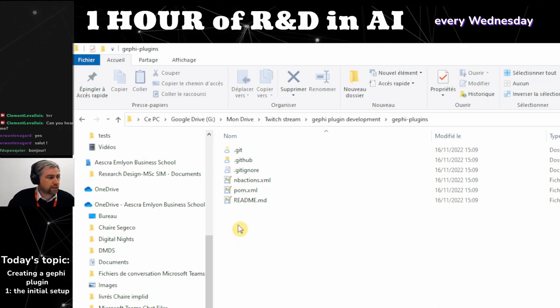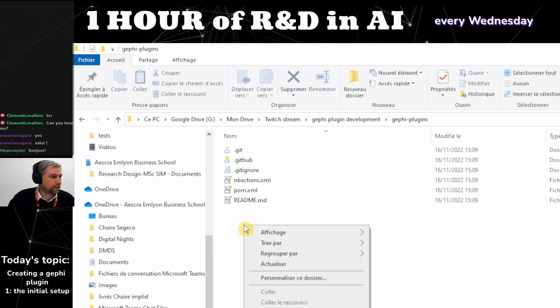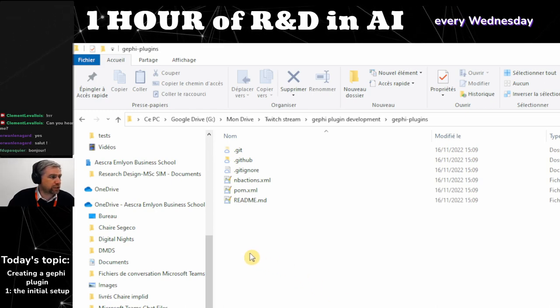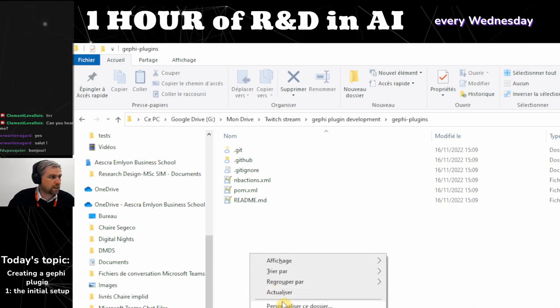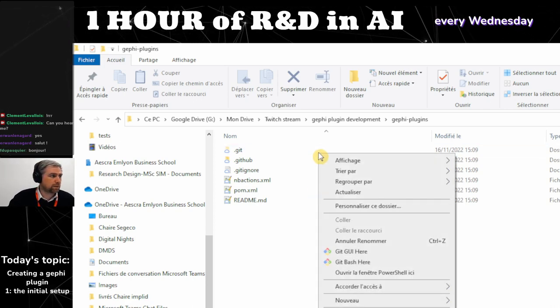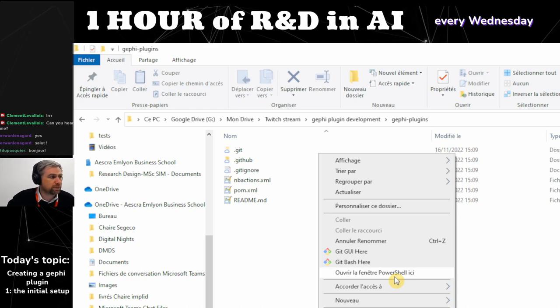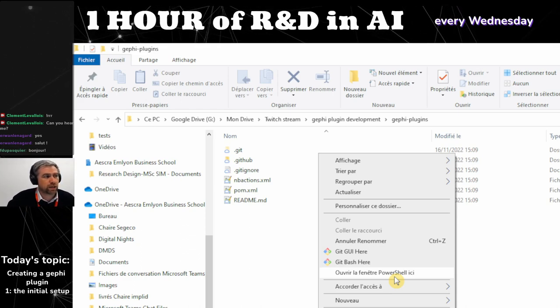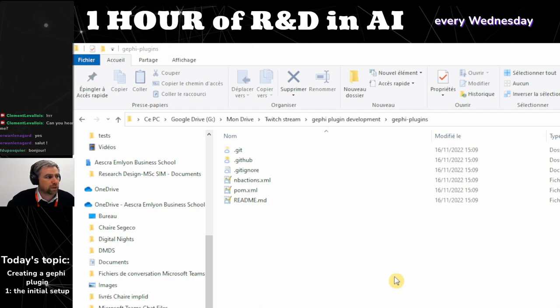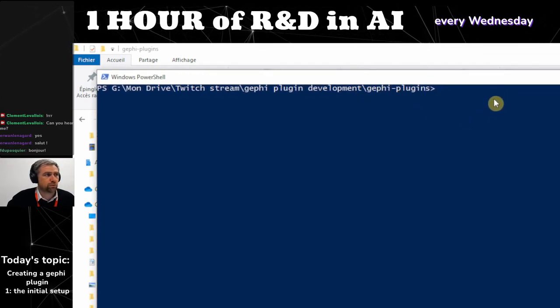Again, I right-click, but if I right-click, I don't have the command I need. So on Windows, I click on Shift, and I right-click. And I get a new item in the menu, which is open a PowerShell window. PowerShell is an awful and intimidating name just to say command line interface for Windows. So I open it. If you are on Mac, I suppose it's the terminal that you would open.